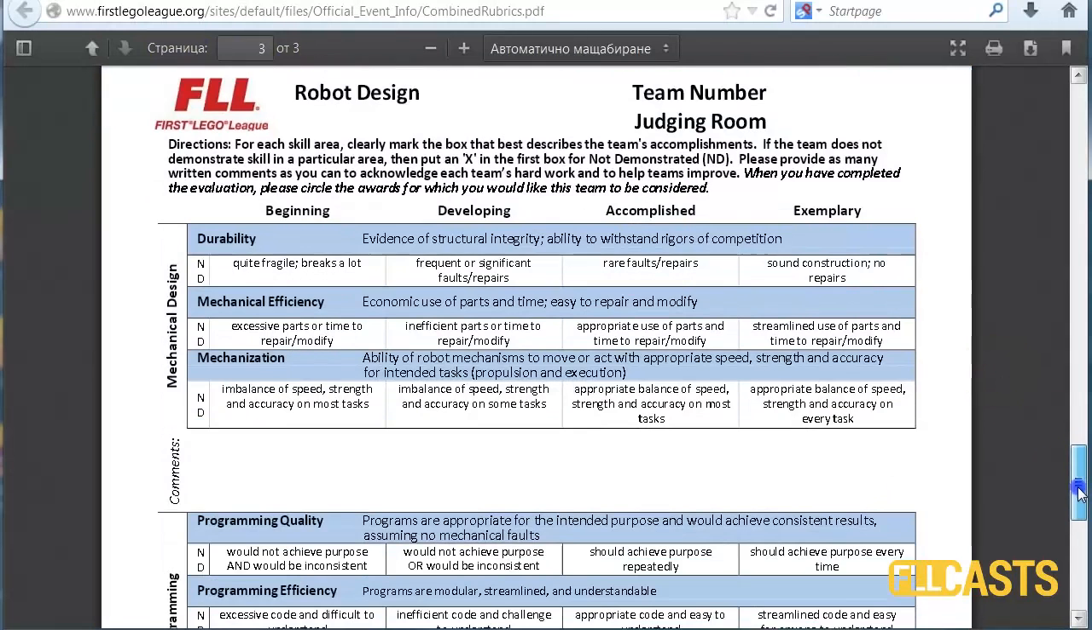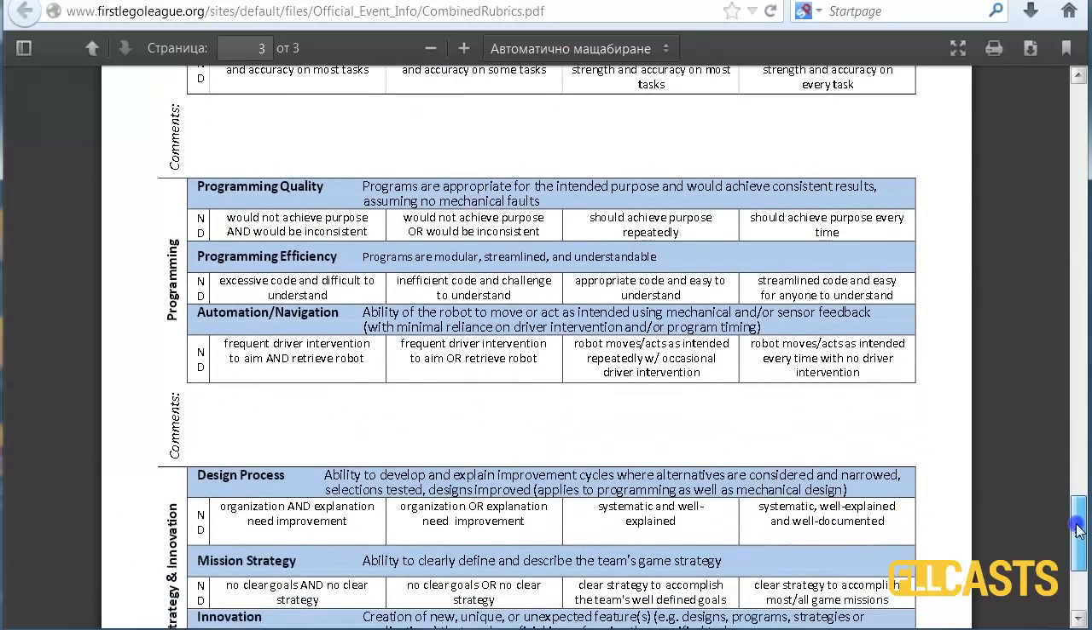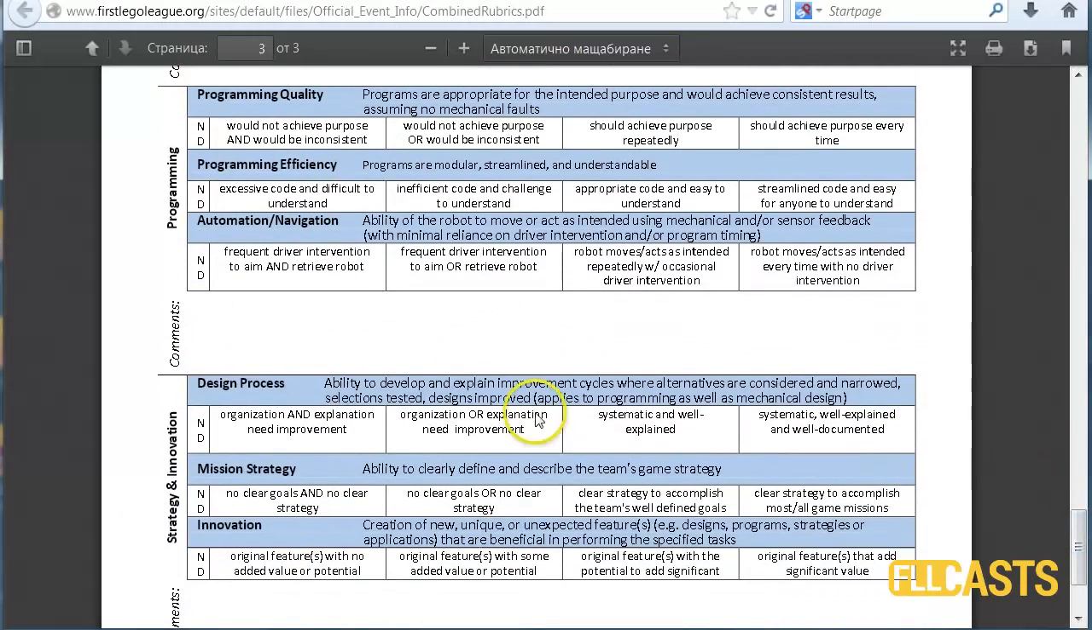There are three sections: mechanical design, programming, and strategy and innovation. For each section you have 3 rows and 5 columns.